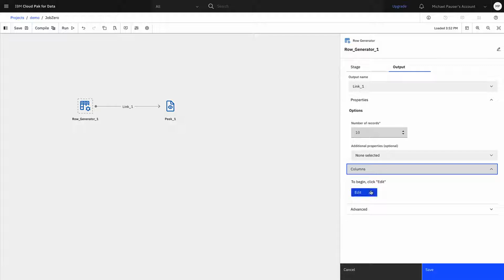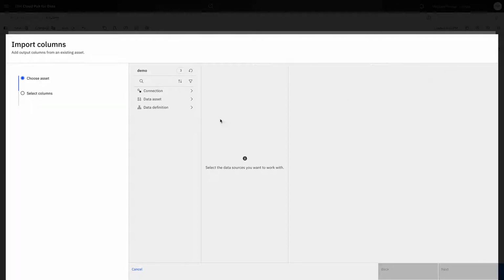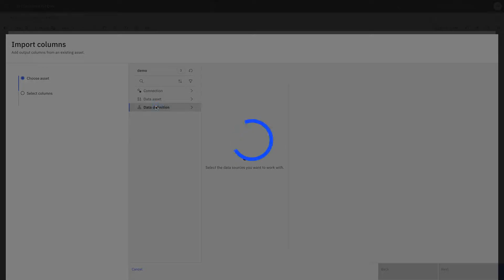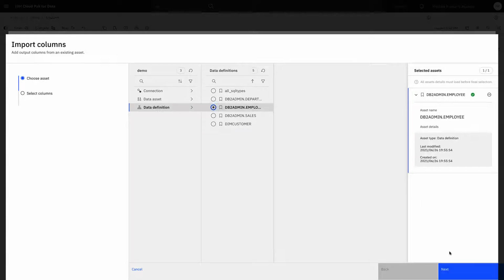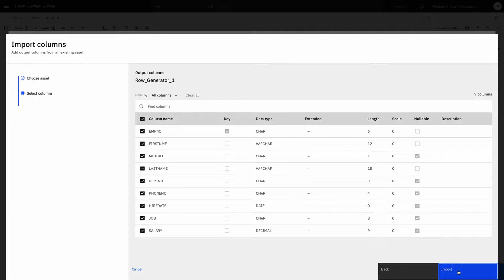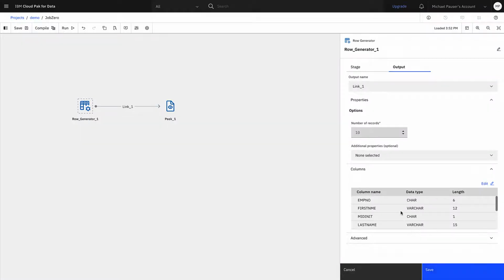So let's go ahead and click Columns, click Edit. Here I could manually specify my columns, but I'm going to make use of an existing data definition. Click Data Definition, and I'll pick my DB2 admin employee. Click Next. You can see the column metadata. Click Import. And finally, we'll go ahead and click Apply and Return. So now we can see that my row generator has these values specified for column metadata. We'll go ahead and click Save.